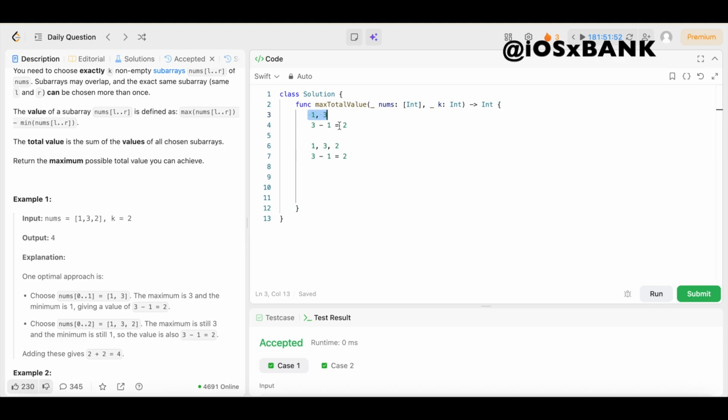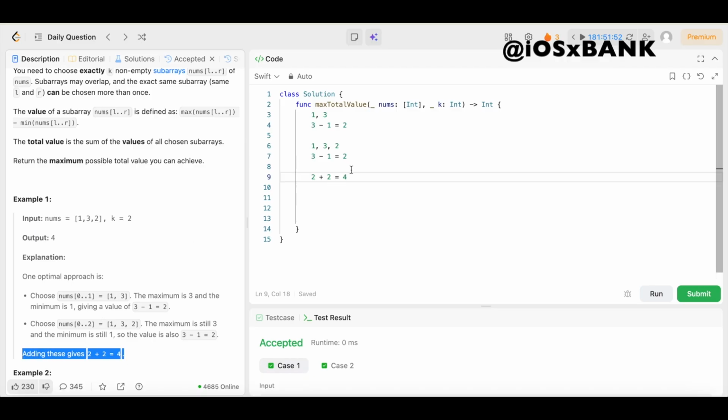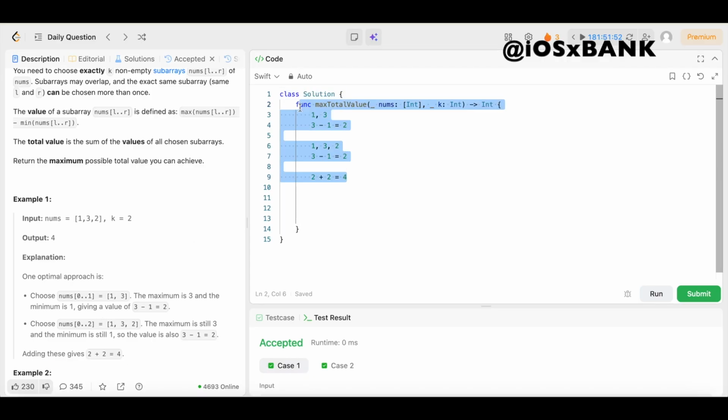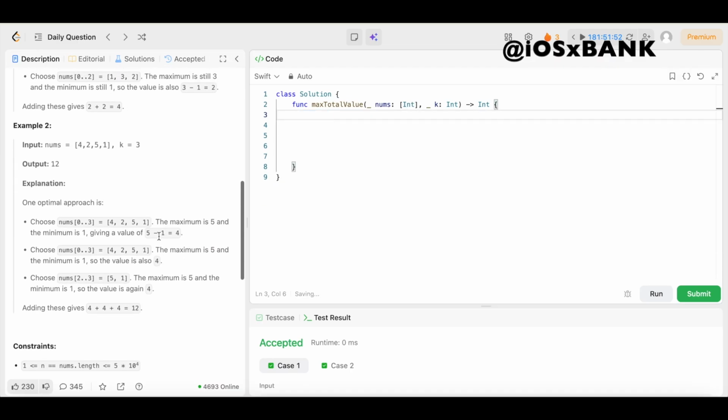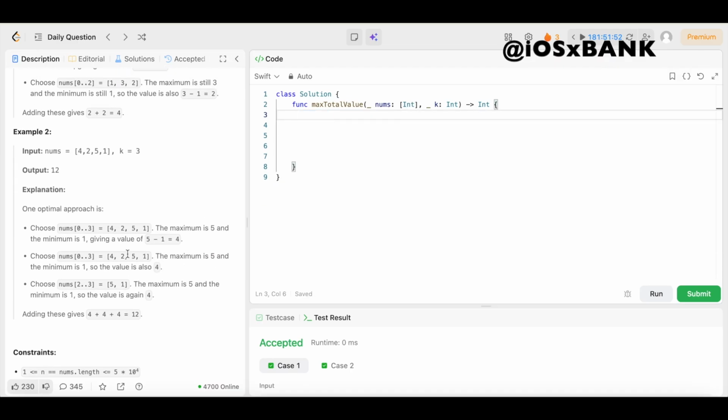This subarray has a value of 2, and this subarray has a value of 2. So when we add 2 plus 2, that equals 4, and that's how we got our answer of 4. Boom. Just in case that didn't make sense for y'all, let's take a look at example 2. Example 2, we'll pick 3 subarrays this time.